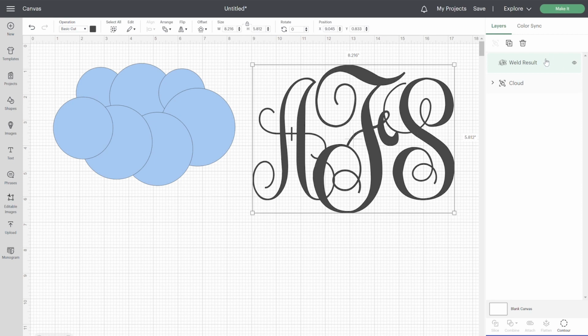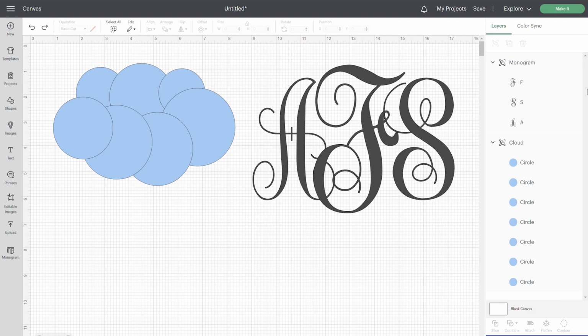But when you weld it, you're going to notice it's all one layer now. There's nothing you can do to unweld it. This is it. I mean, you can't even click back in the Combine tools. The only thing you can do is hit the undo button, and that will undo it. But if you've made a bunch of changes since you welded that, undoing is not the best option.